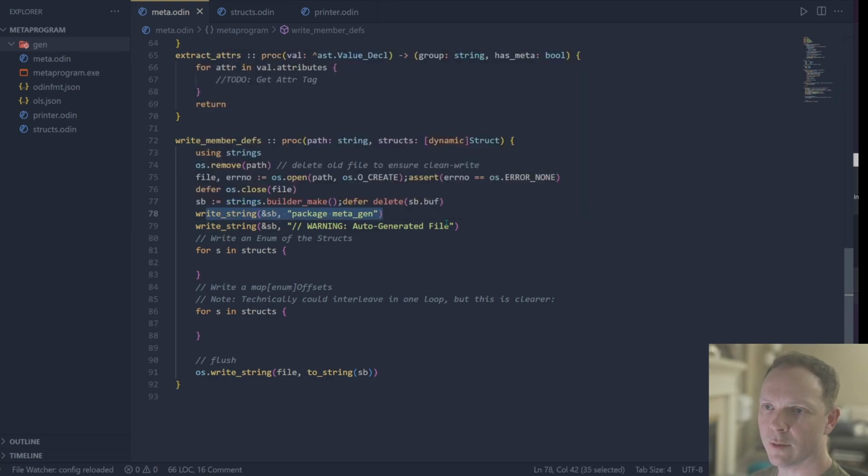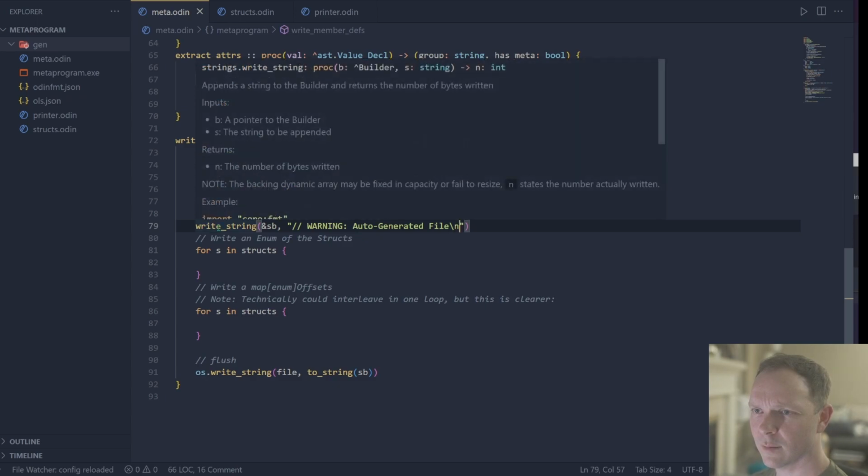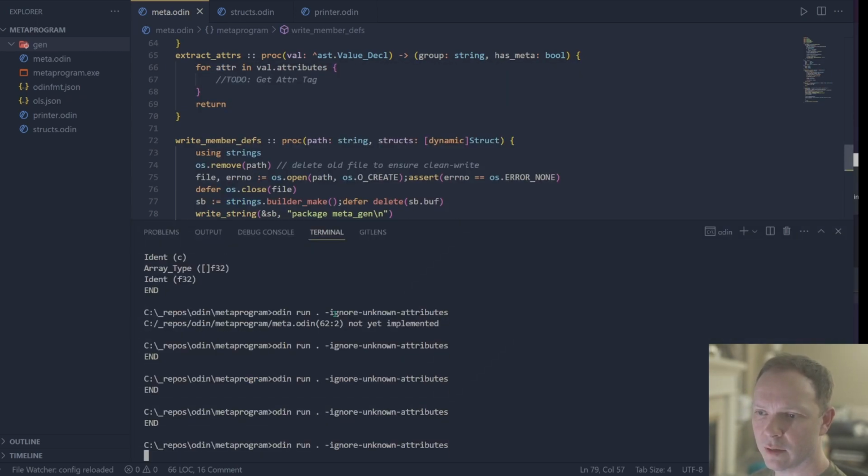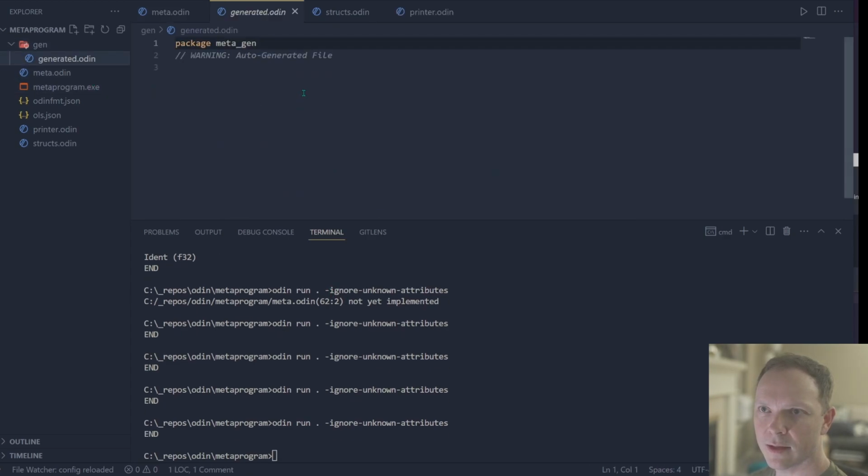Then we're going to go ahead and write into the builder, what package are we? And actually, I believe, pretty sure he needs a new line. Let's go ahead and actually test this, because I'm having a moment here. So we're going to run it real quick. Yes, we do need the new lines. Okay, perfect. So we're already producing code, which is pretty cool, right?